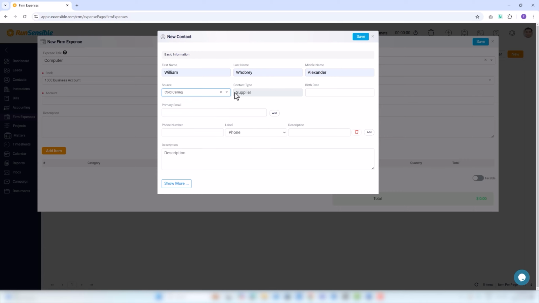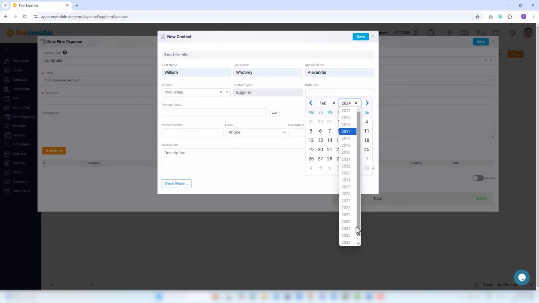The contact type specifies the nature or role of the contact being created. This field is set to Supplier, a type of contact representing the vendor or service provider associated with an expense for goods or services. By default, adding a supplier automatically adds the contact or company to the contact or company list. To the right of the contact type, there is a space for entering the birth date.